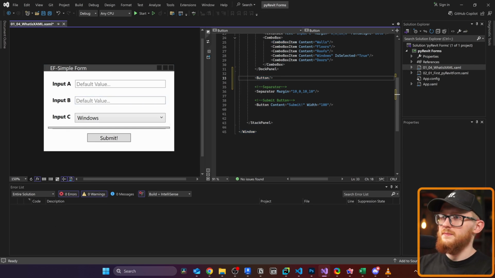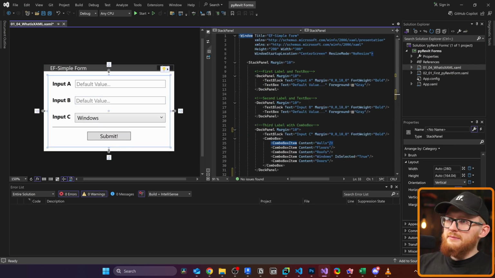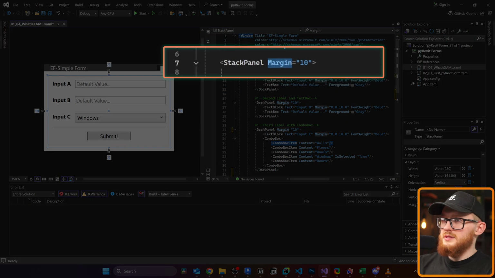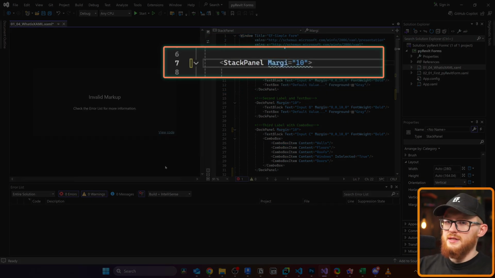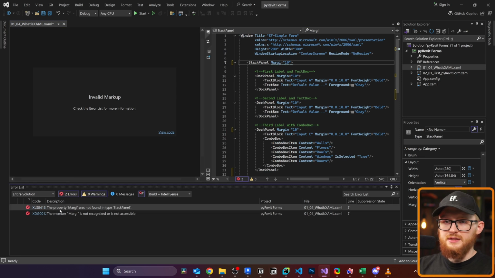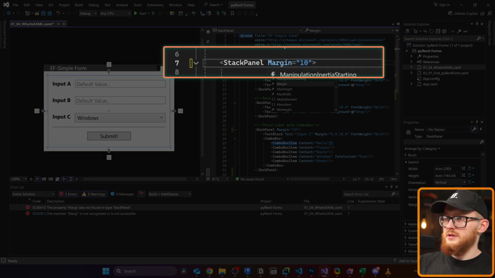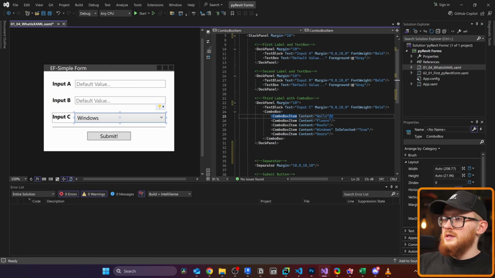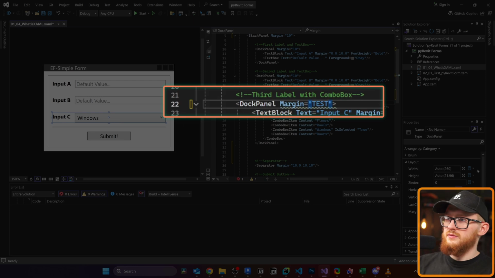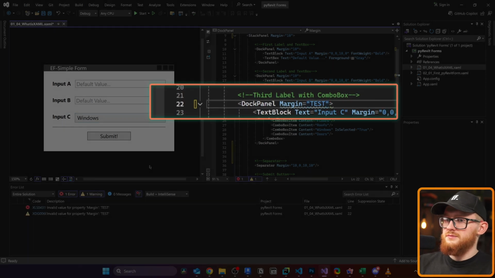All errors are gone. Now, let's try maybe to set some kind of wrong margin. Instead of margin, let's say that we misspelled it, and it's like this. Again, it's going to tell you the property margi was not found in the stack panel. So we already know that there is something wrong with the property. And if we click on view code, it goes straight to this property, which is wrong. Let's bring it back.